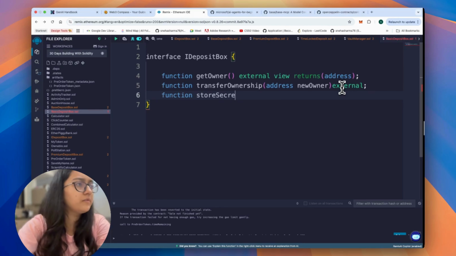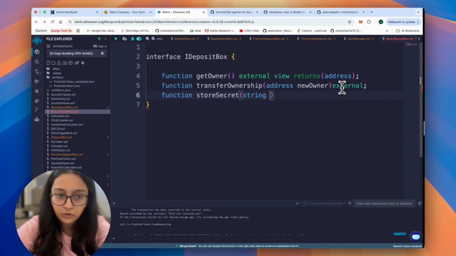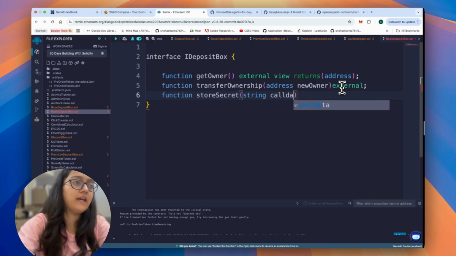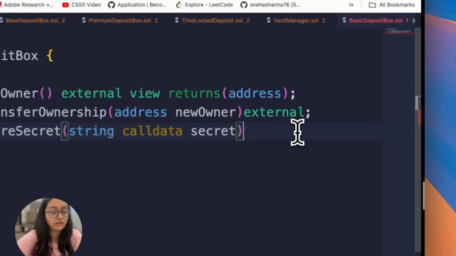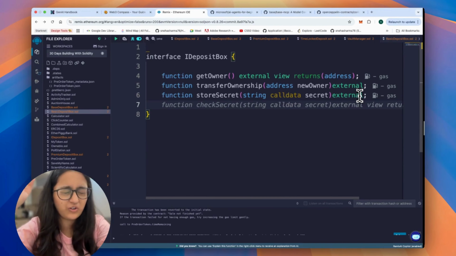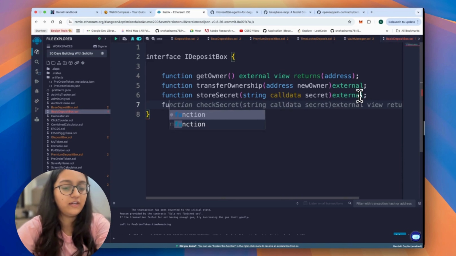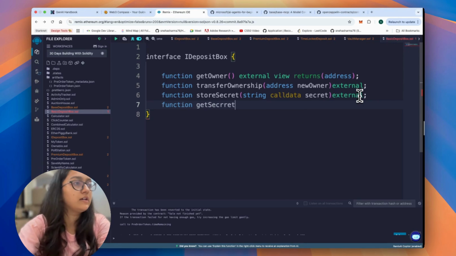storeSecret. Now you'll see a new term here. Generally with string, we use memory, but here we'll use calldata. Again, this is a gas optimization technique. We're going to cover gas optimization in detail in the coming sessions, but you should know that all of these things are going to cost gas, and we have to look into optimizing all of it so that less gas is consumed. And then we're saying, okay, storeSecret. So there should be a getSecret, which retrieves the secret that we're talking about. So we say getSecret.